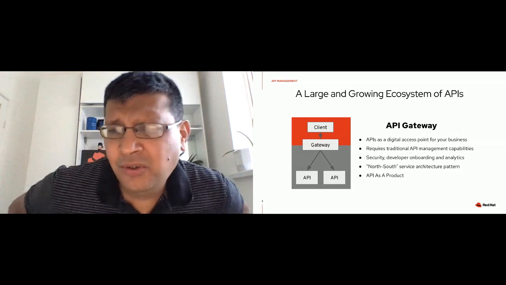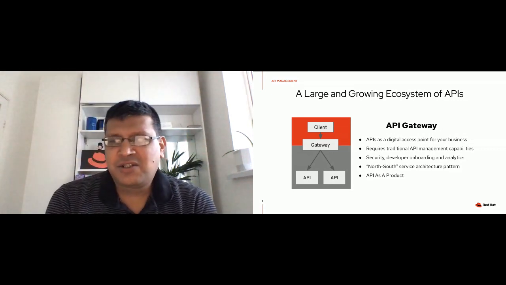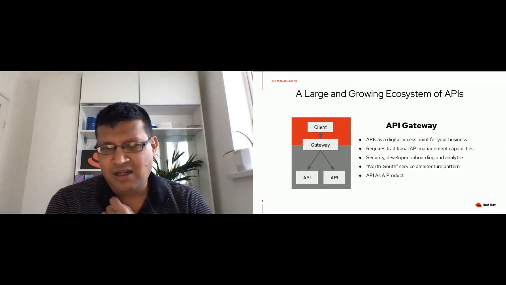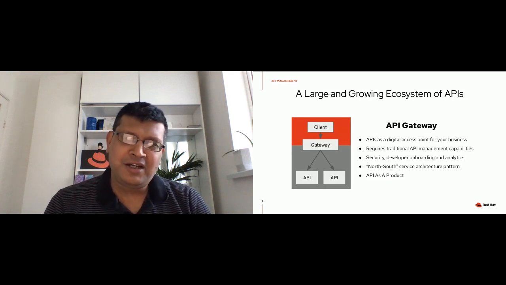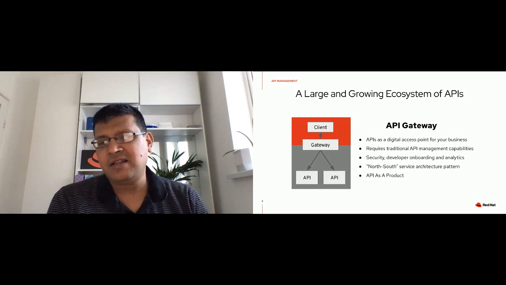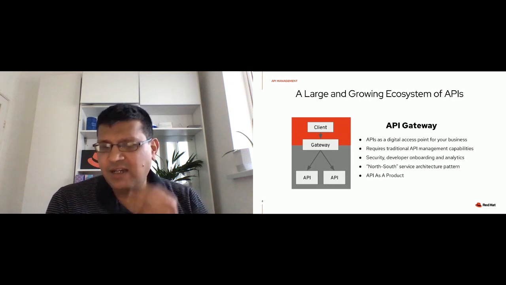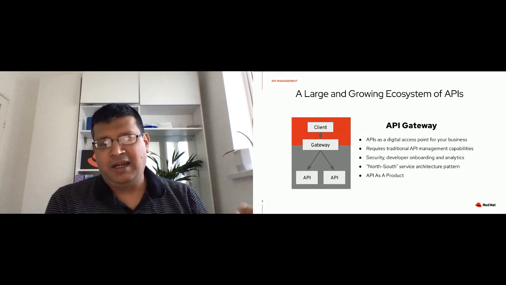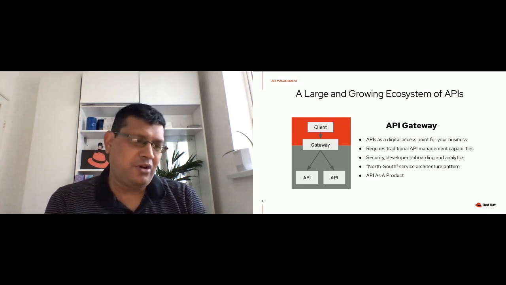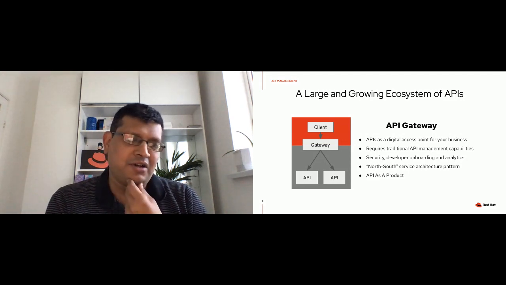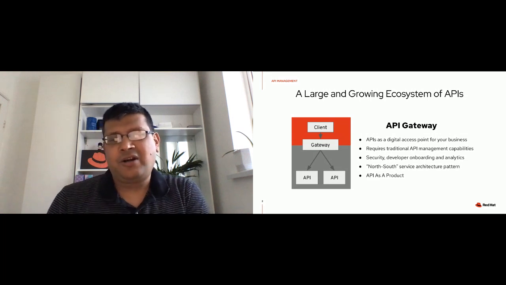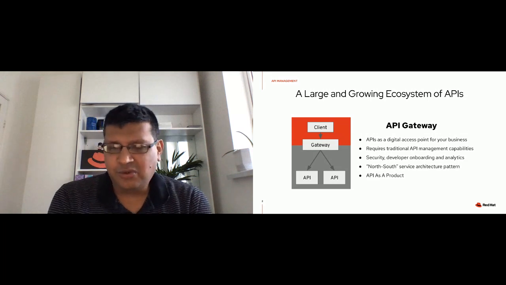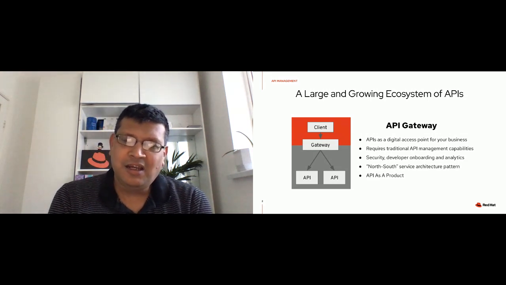Okay. So just to set the context, if you are familiar with API management, this is the typical API management topology, right? So you have an API gateway that is going to act as your digital access point to your business. It is at the edge of your enterprise, and this is going to act as a gatekeeper for all the APIs that you have within your ecosystem. Okay, so your clients are going to access your APIs through the gateway itself. So this is typically what is called the north-south architectural pattern.